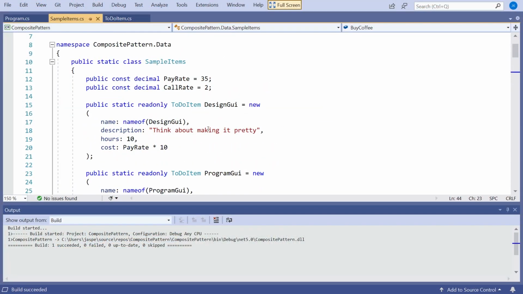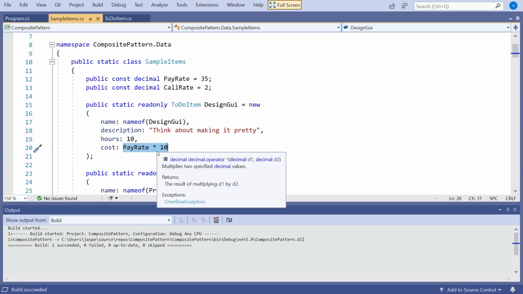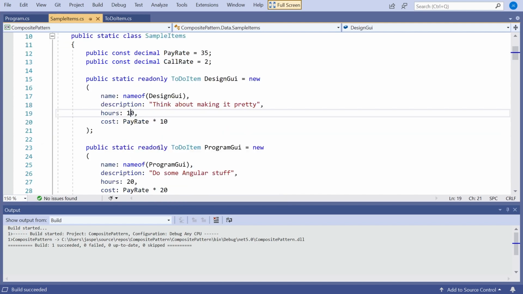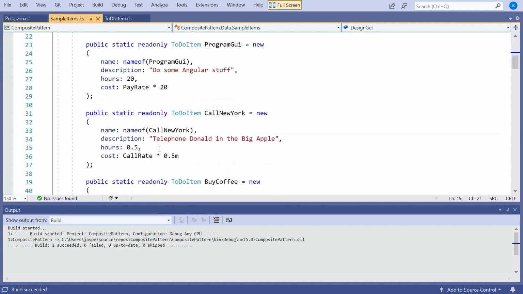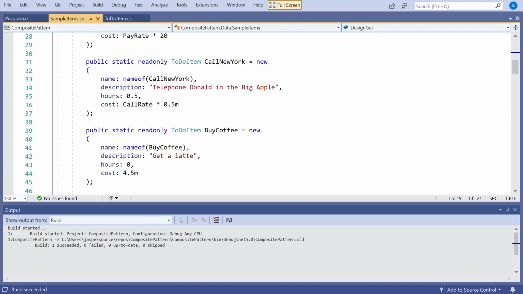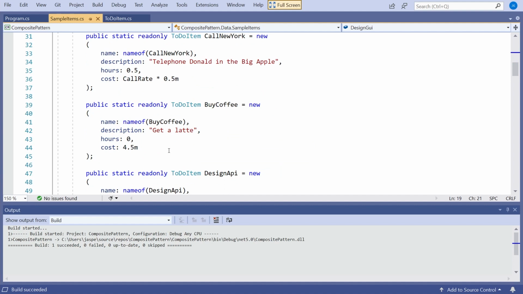Because the first problem we'll see here, and it's not really directly related to the composite pattern yet, it's just general inheritance, is that we've actually got really three distinct types of to-do items. So if we look at those sample to-do items, you can see there is one where we do some work, and that will always have a cost of pay rate times the number of hours. So we've got some of those. We've got communication, which is always going to have the call rate times the number of hours. And then we've also got the purchase, which is always going to have 0 hours and a fixed cost.